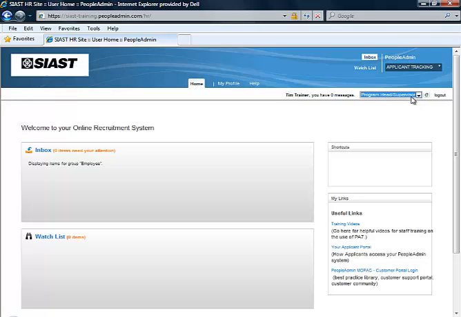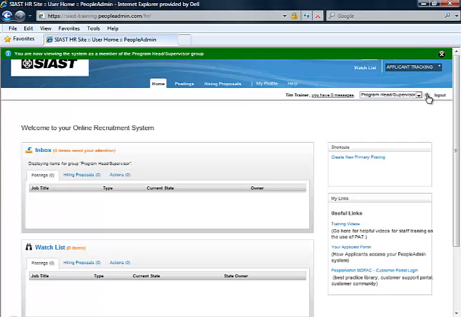If you're logging in to create a primary job posting, you'll want to be logged in as a program head, supervisor or office assistant, whichever is appropriate for you, and click on the refresh button to reset your profile to give you the authorizations to create a posting. Click on Program Head Supervisor and the refresh button.